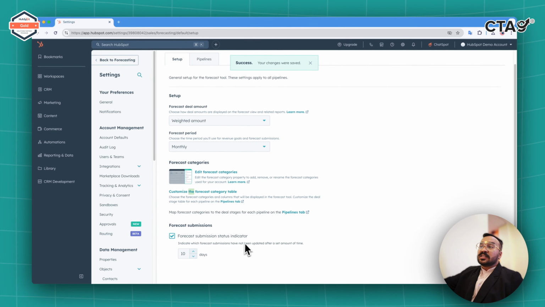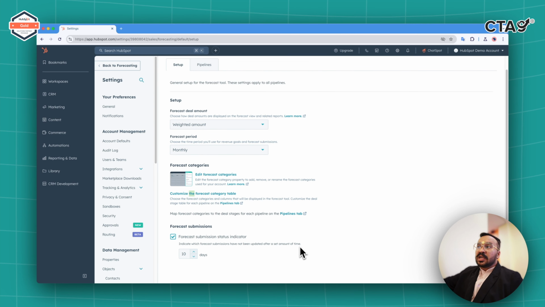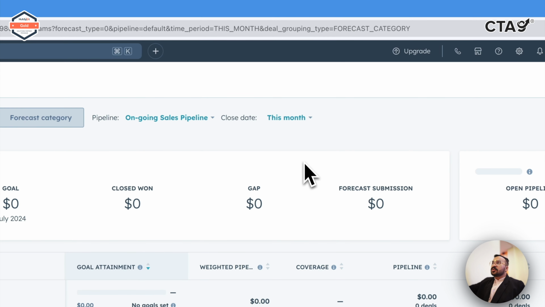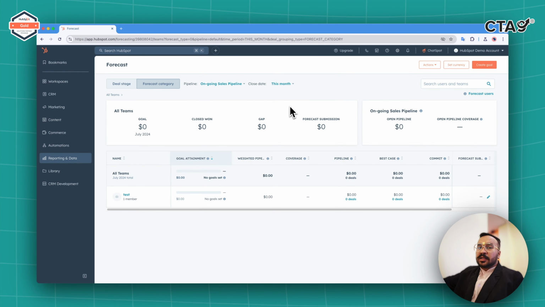And there's also a forecast submission status indicator, which shows which forecast submissions have not been updated after a certain amount of time. So this is the setup. Let's go back to forecasting and let's take a closer look at how you can use this to the fullest. Now the next step is data collection and preparation.